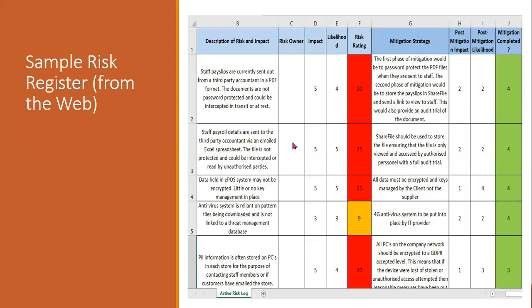Besides the risk owner, the responsibility for treatment has not been included in this sample spreadsheet that I've taken from the web, and it's publicly available, which is why I haven't applied a copyright mark to it or anything like that. It's publicly available on the internet. So here's how you perform qualitative risk assessments.